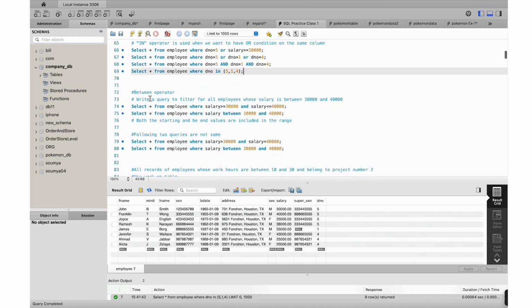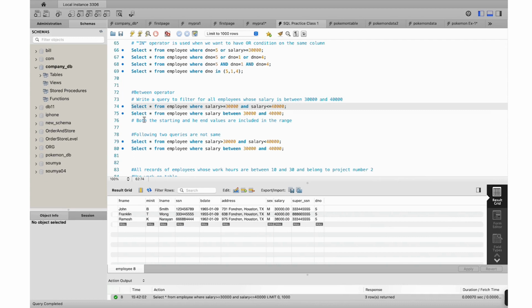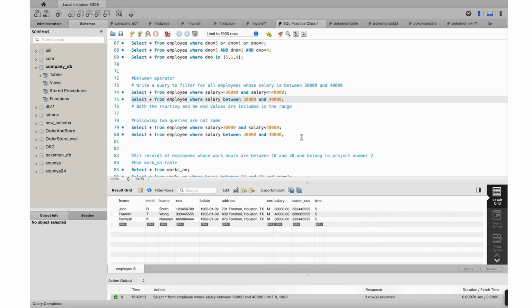The BETWEEN operator you can also use. Write a query to filter all employees whose salary is between 30,000 and 40,000. If you mention the where condition and put an AND condition here, it will display like this. But if you use BETWEEN in the where condition, salary between 30 and 40, you can find out these results. Both the starting and ending values are included in that range.